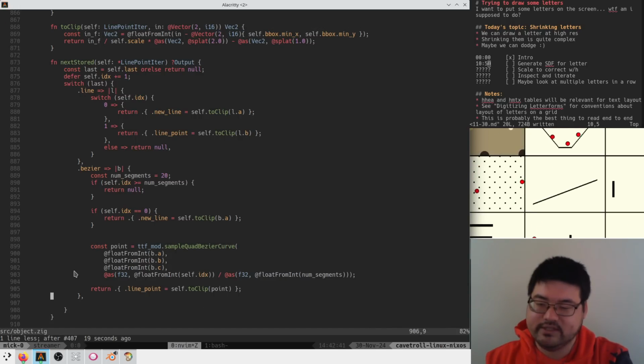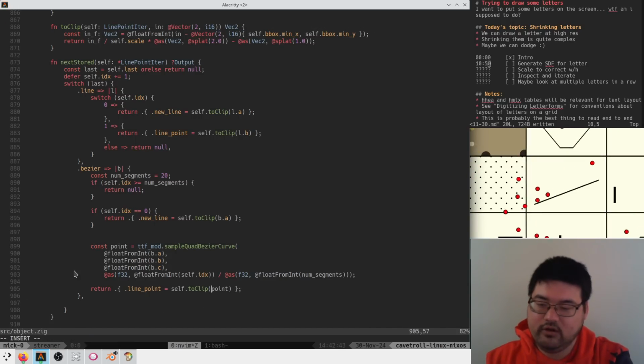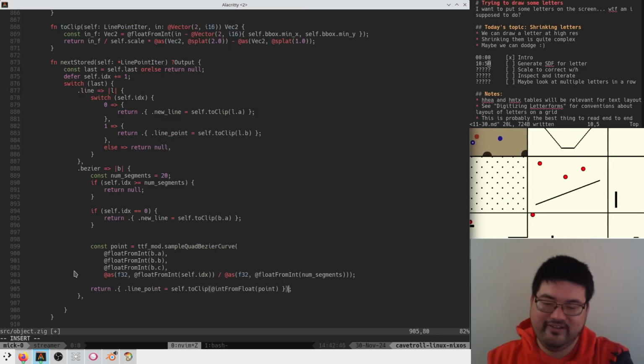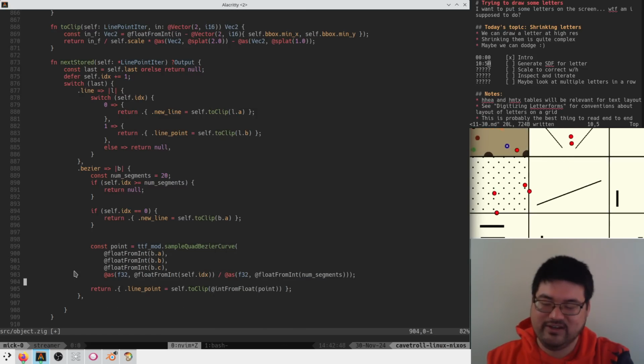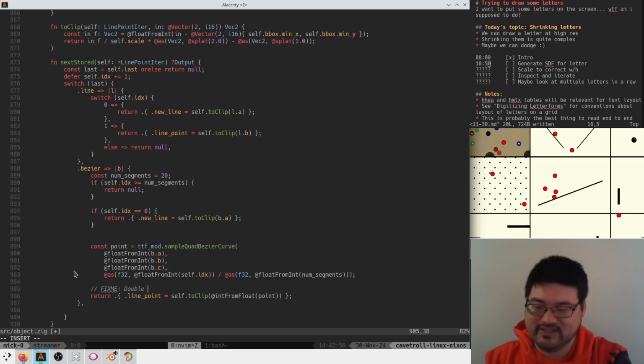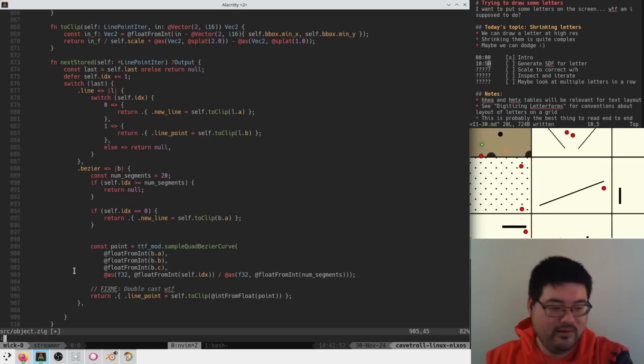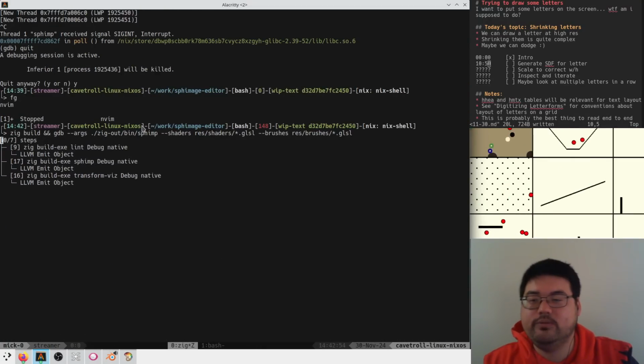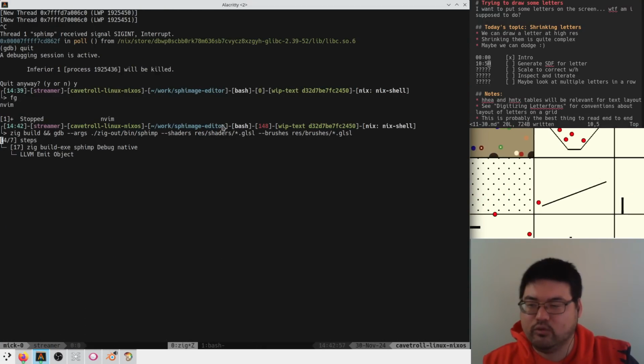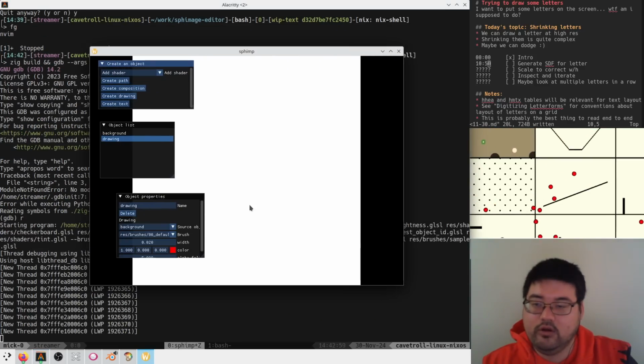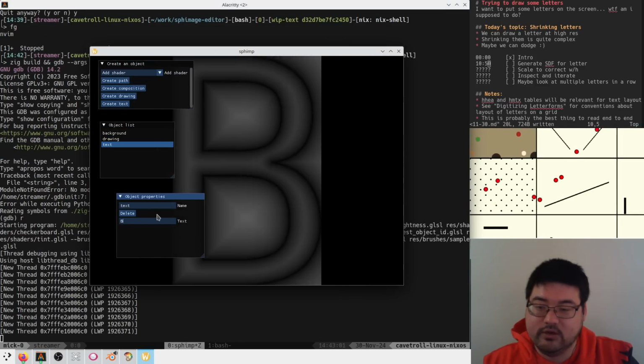I guess we'll just double cast this. This is a little bit messed up, but it's fine. So we'll go back to float. Fix me: double cast. What? But that should be enough for us to see if we have a reasonable-ish curve. Create text. We'll use letter B.